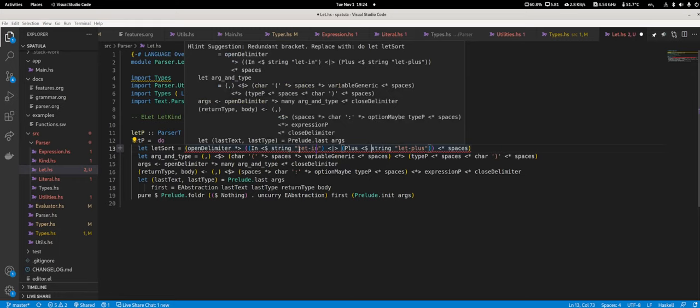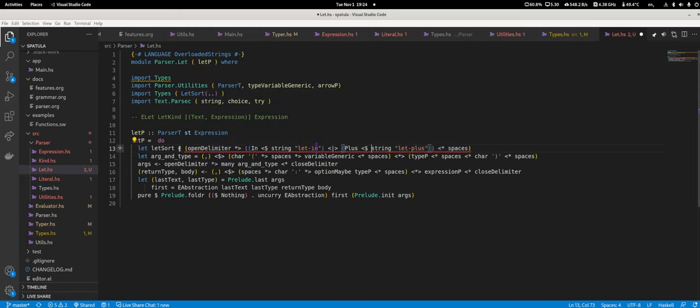Because if you think about it, I think this is not a type check, because this is a parser. Open delimiter is a parser. String is a parser, but then we are fmapping to become a parser of let's sort. Yes, that is correct. Okay, so this is going to be the let's sort P.